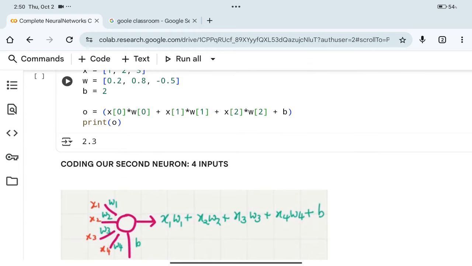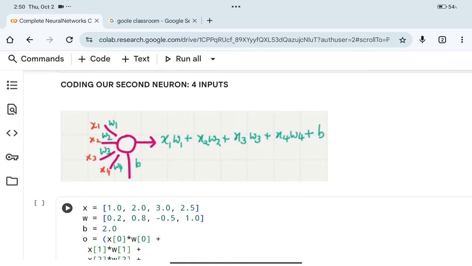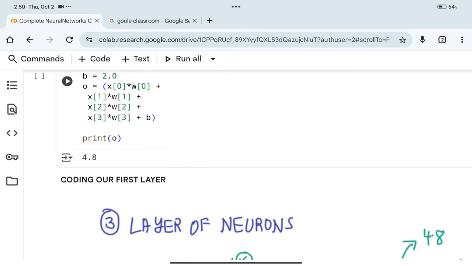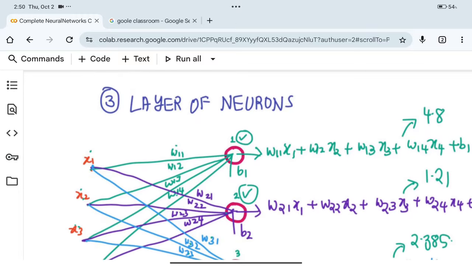Now next, the second one, suppose there are total number of inputs are 4 and weights are 4 and bias is 1. In this condition also similar answer, sigma of wi xi plus bias. Okay, so x is the input, w is the weight, b means bias. Okay, o means output.